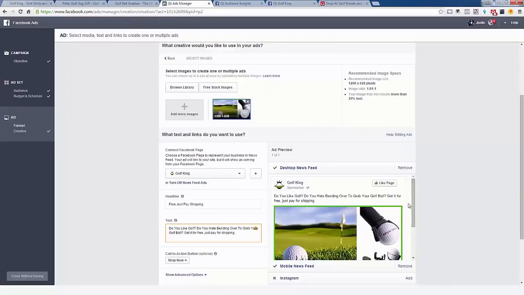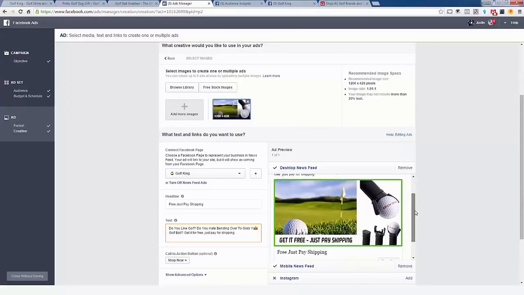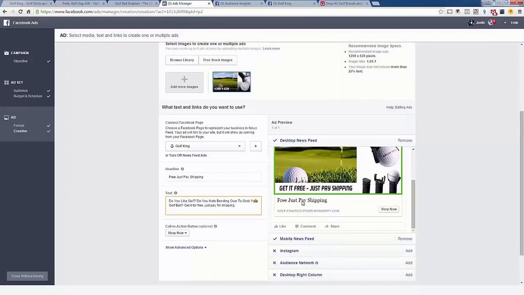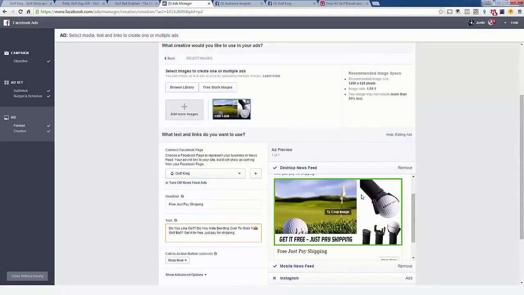So do you like golf? Do you hate bending over to grab your golf ball? Get it for free. Just pay shipping. Here you go. A nice picture of the golf ball grabber. Get it free. Just pay shipping. Pretty nice ad that we created in a couple minutes.